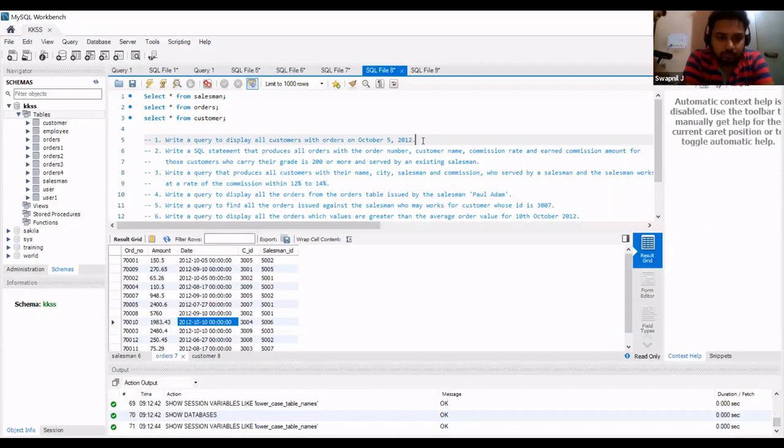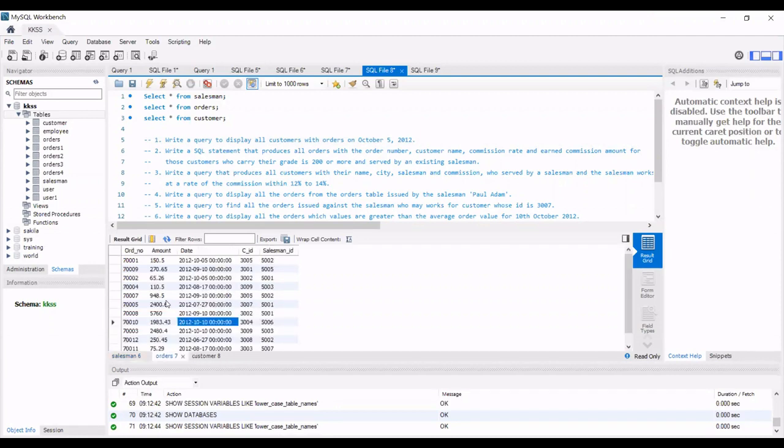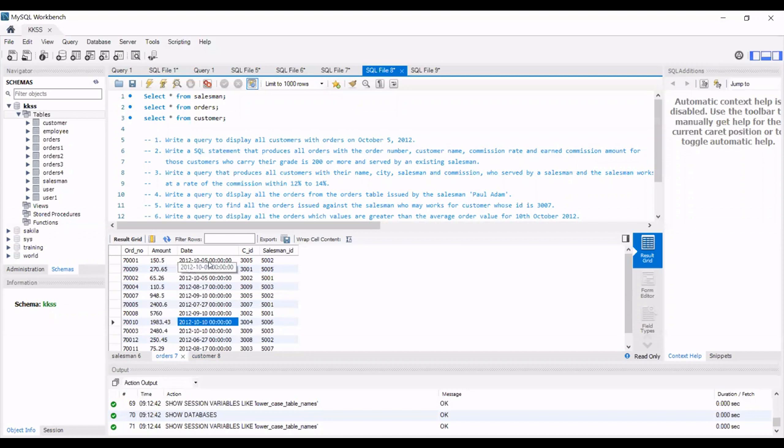Just a minute. The orders table is same as the sample superstore table orders, right? No, it's a different table. It's different. We have only very less number of orders. Yeah, you can continue. Okay.